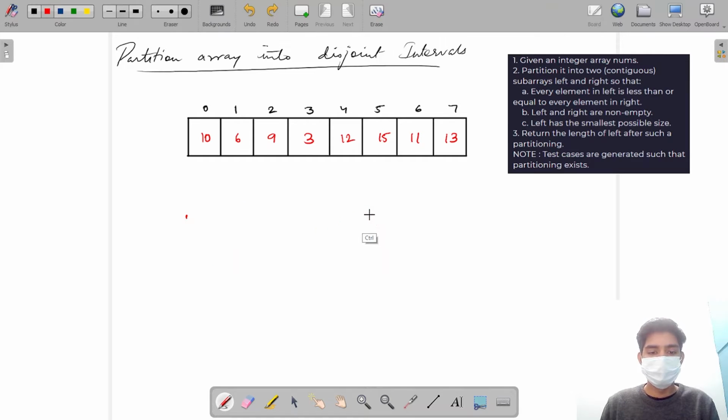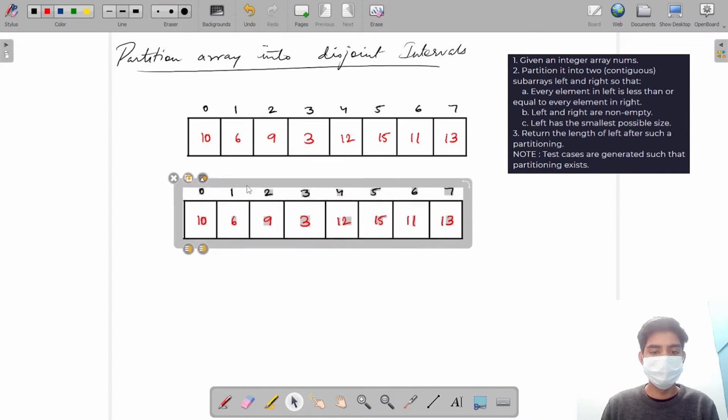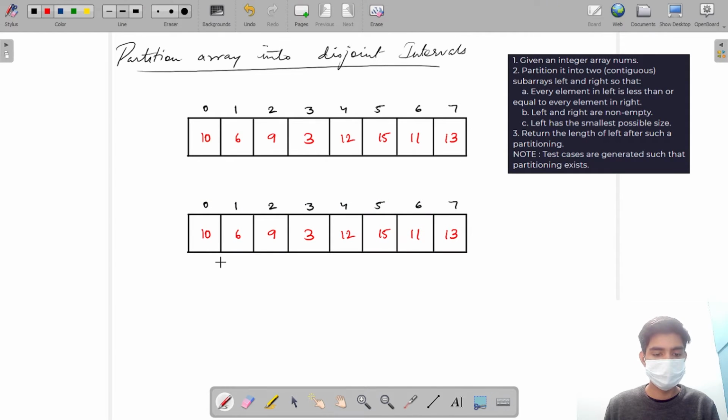So how are we going to solve this question? Before solving this question, let's see the impact of every element. Let's take this array, and now let's sort it so we can see what the impact of every element is. If we sort this, we will get 3, 6, 9, 10, 11, 12, 13, and 15.